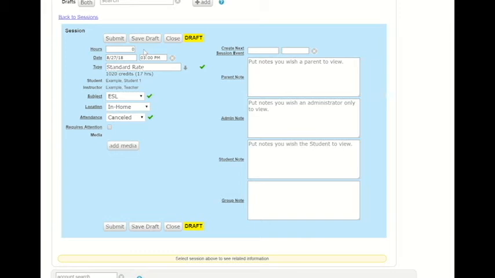If there is information that you'd like to share with your training coordinator about the class, please write a note in the Admin Note box and check the Requires Attention box. Please do not select Save Draft, as drafts will not create a timesheet for payment. After you've reviewed this information for accuracy, click Submit to submit the class for payment.